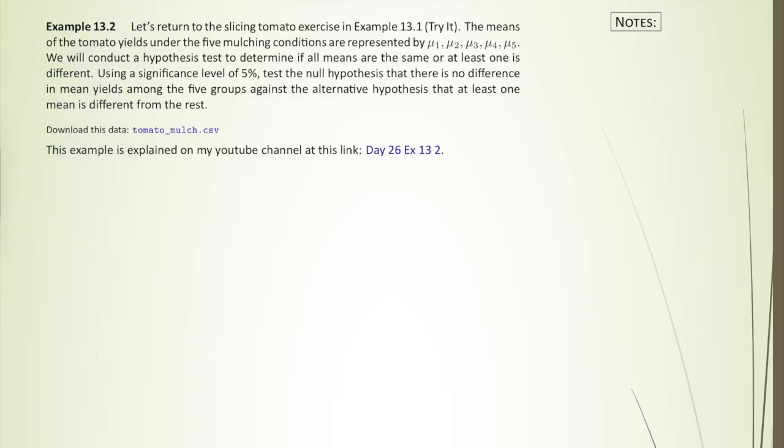Okay, welcome back. Let's go ahead and do another example. So let's return to the slicing tomatoes exercise and example from example 13.1. Try it. The means of the tomato yields under the 5 mulching conditions were represented by, and then there were those 5 groups. We will conduct a hypothesis test to determine if all the means are the same or at least one is different. Using a significance level of 5%, test the null hypothesis that there is no difference.